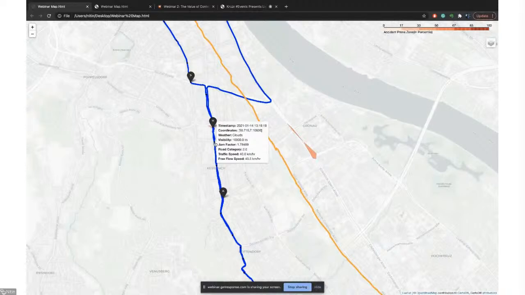As you can see, this trip was taken on 14th of January. The jam factor was 1.7, which is considered to be on the higher side. The road category is 2. The traffic speed at this moment of time was 40 kilometers per hour. And the free flow speed, which basically represents the speed which is observed when there is no traffic jam. So these are the parameters, the real-time data that we collect.